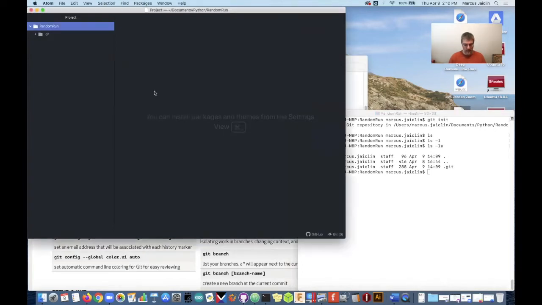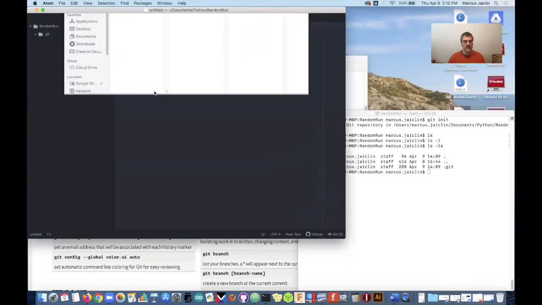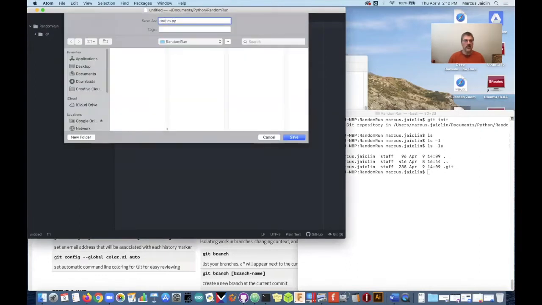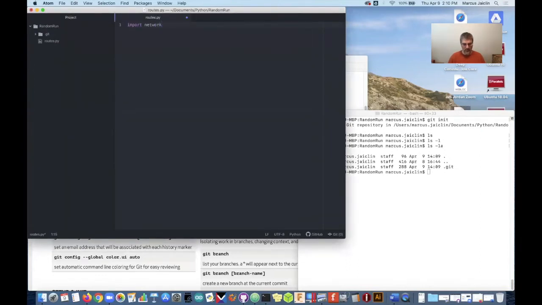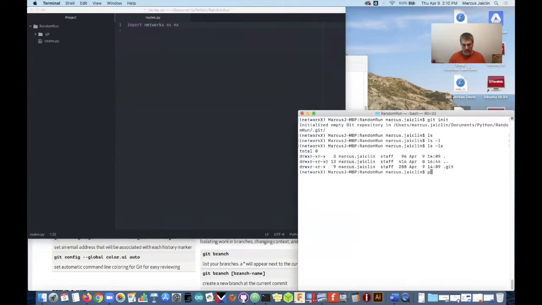So over in Atom, I'm going to create a new file, which I'll save. I'm going to call it roots.py. I'm going to import a library and save that. Come over here and run that and make sure that I have no typos in it. That's great. I typed the library correctly in my virtual environment. So all that looks great.